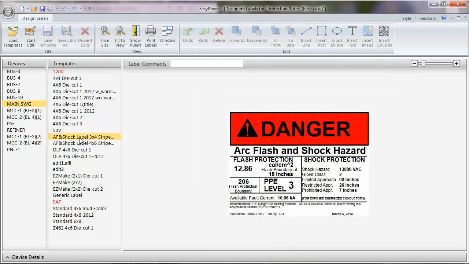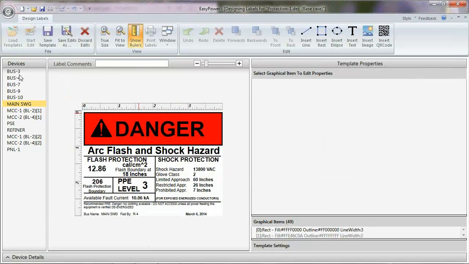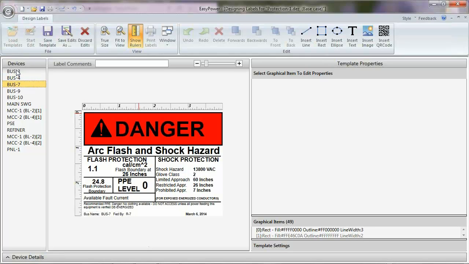Now, these are the items that I went through and I created the formal logical statements, and I'll show you a little bit of basically the items that exist in here. So when we go through each of these buses, it's going to change depending on the available fault current, the PPE levels, and of course the shock hazard based off of the potential at the bus or the node that's being analyzed.